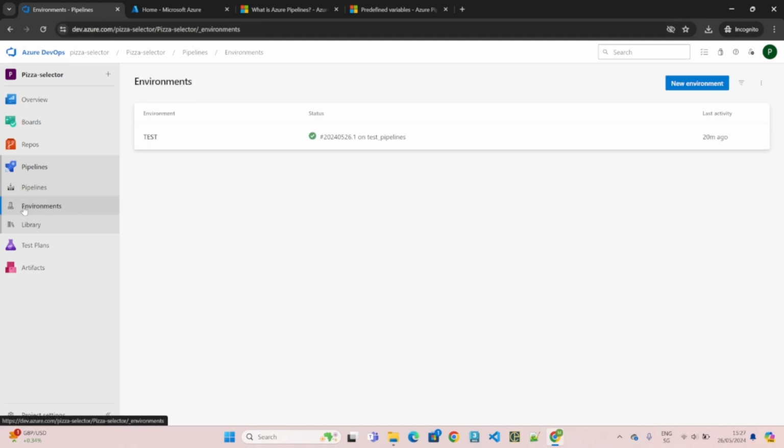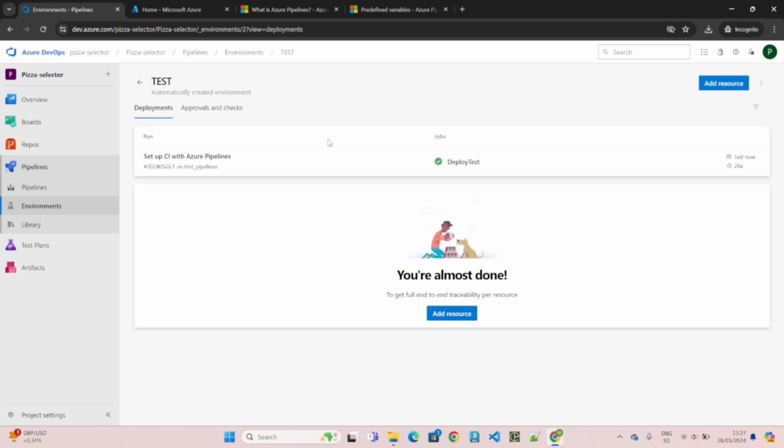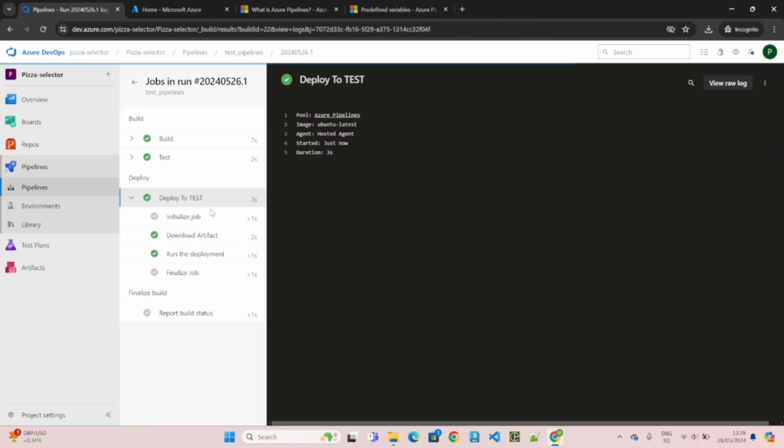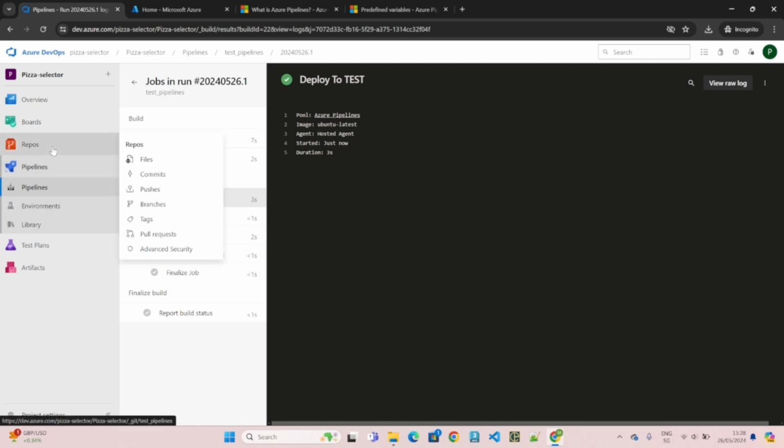And then if we go to environments under the pipelines, you can see that there was a deployment that was run by this pipeline, and it was deployed to this environment, and you can click through to get to the actual pipeline that made some changes to the resources, technically speaking.